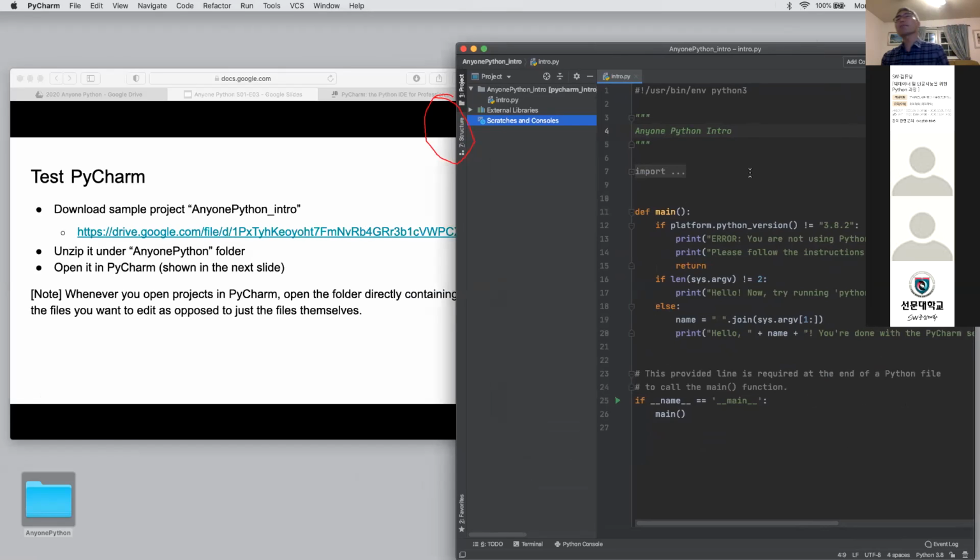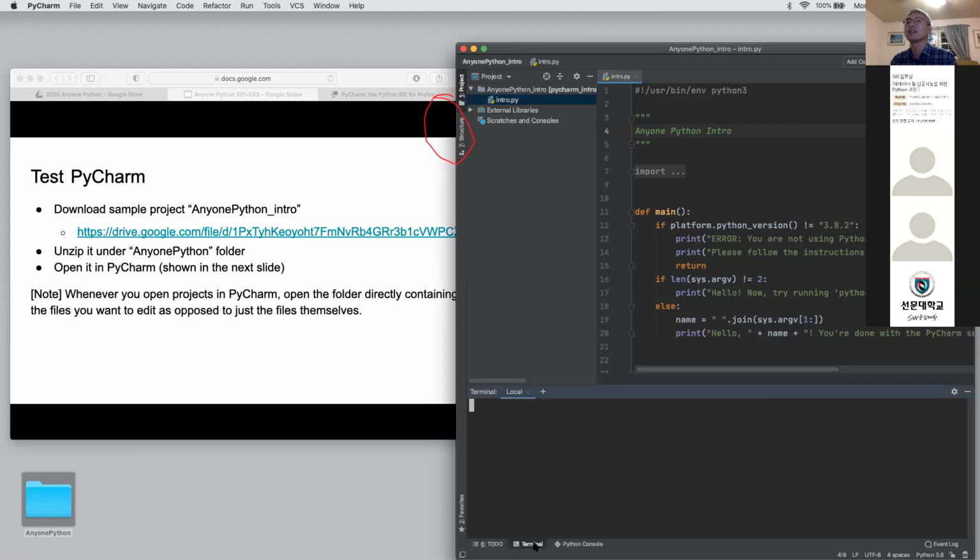Basically PyCharm has three parts. One is the folder and project information. You can see the project information on the left-hand side. You can open many projects at the same time. Right now we have one project, anyone Python intro. The right-hand side is the window for source code. You can click the file intro.py and see it on the right-hand side. Where's the third one? To open the third one, please see the bottom. You can see several menus. Here, you can click the terminal. Then you can see the cursor blinking. Here, we are going to run the program.